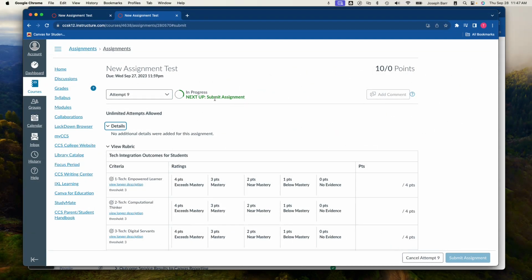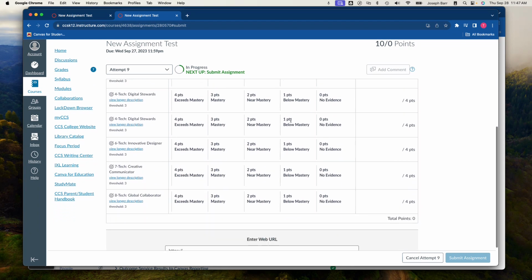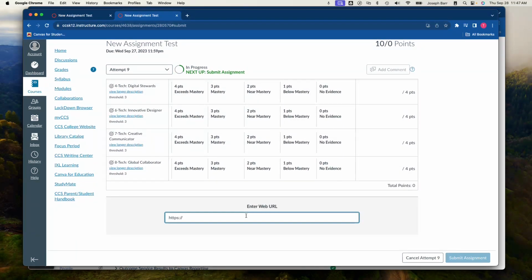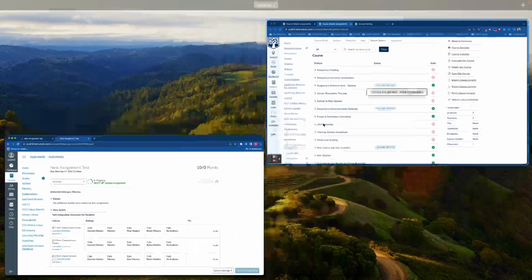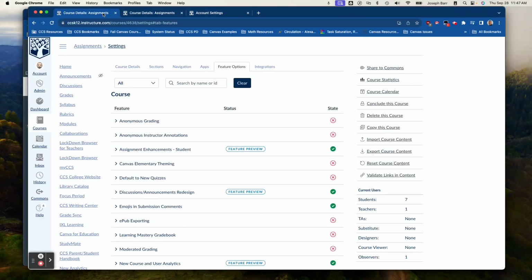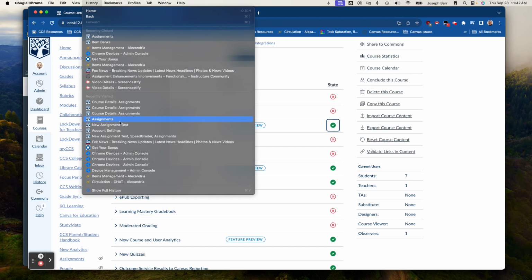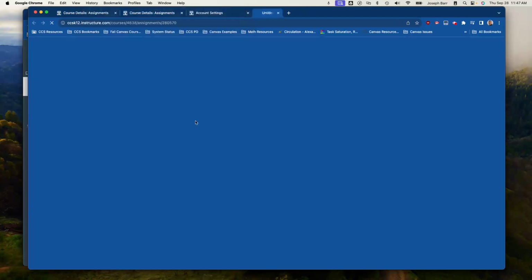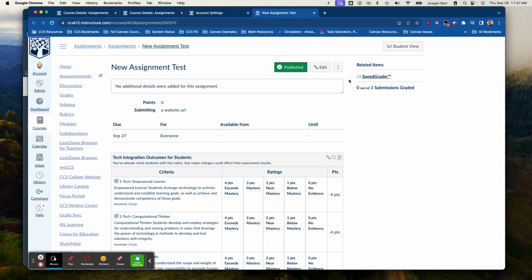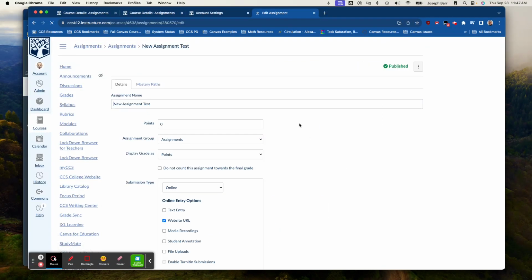So let's take a look at the attempts here. First of all, we can actually see the other attempts that we've made. I can go down here to the bottom and it asks me to enter the web URL. I may want to go ahead and edit this particular assignment. So if I go up here to my history, I'm going to go to a new assignment test, which is here. Then I can go ahead and edit that assignment.